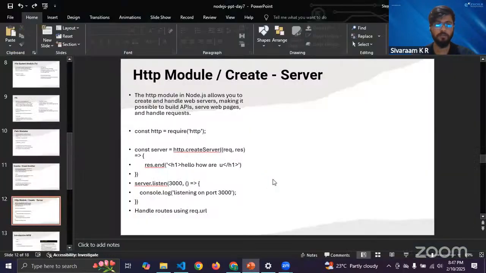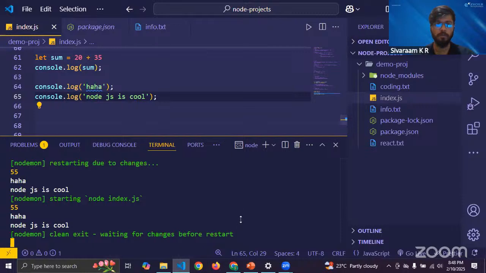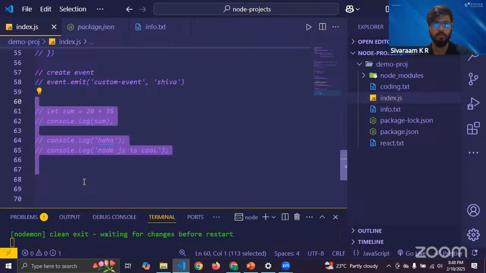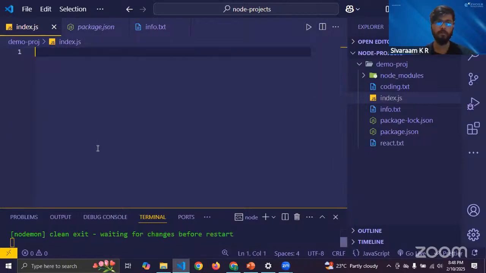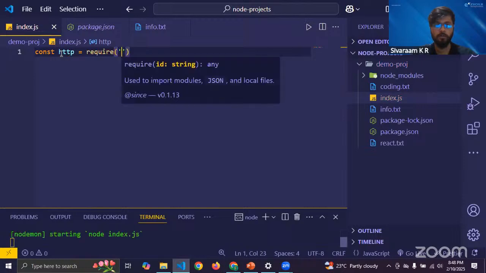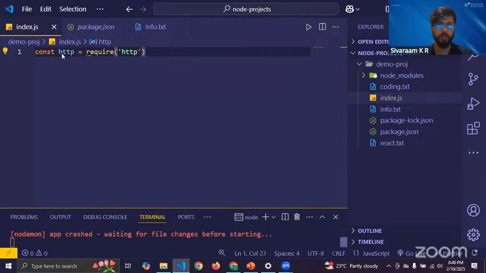Now, at last, we'll go through what the HTTP module is, and then we'll create a server, and we'll see how to send a request from your backend. For that, I'll comment this and remove everything; I'll start fresh. Now you need to import the HTTP module. How do you do that? const http equals, how do you import something? require, right? require('http'). This is how you import the HTTP module. This is a built-in module.